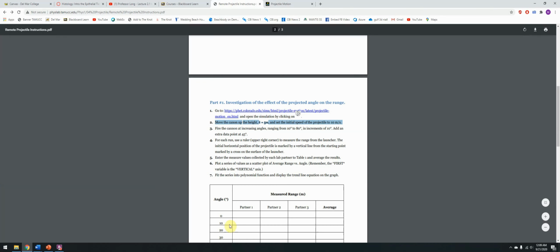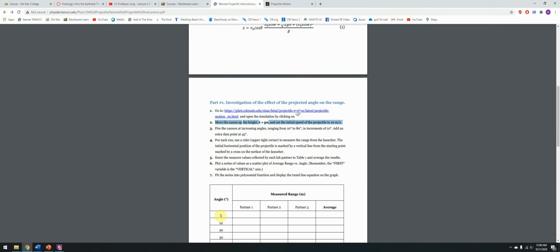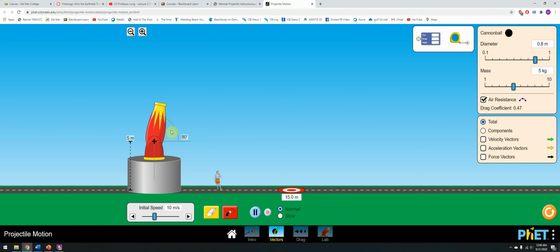If we look at the instructions again, we can see that we're going to start at an angle of 0 degrees. I guess technically you don't have to, but I would want to methodically go through in order. So I'm going to now set my cannon to 0 degrees. And then all I have to do now is click this red button that looks like a cannon firing, and it will launch my projectile.